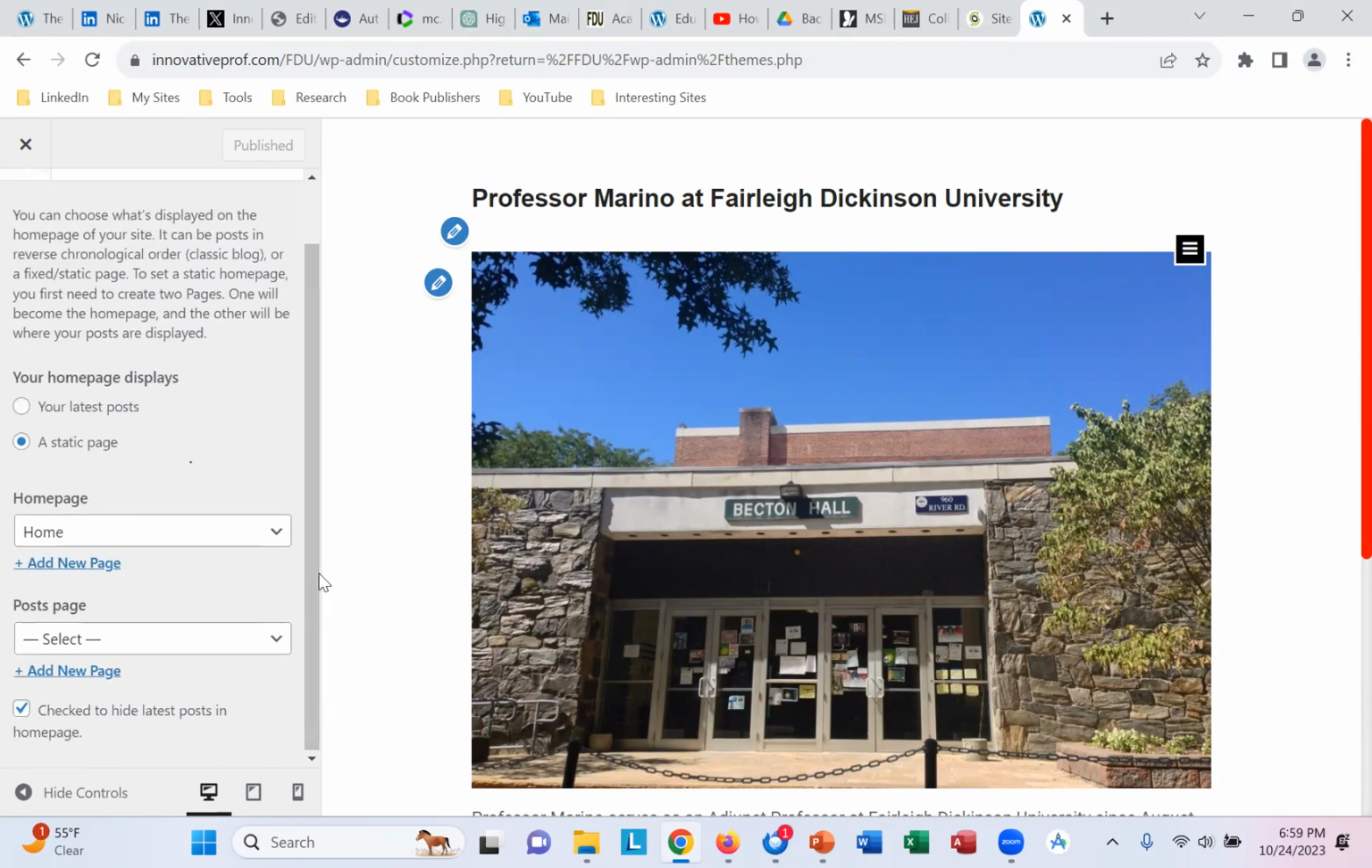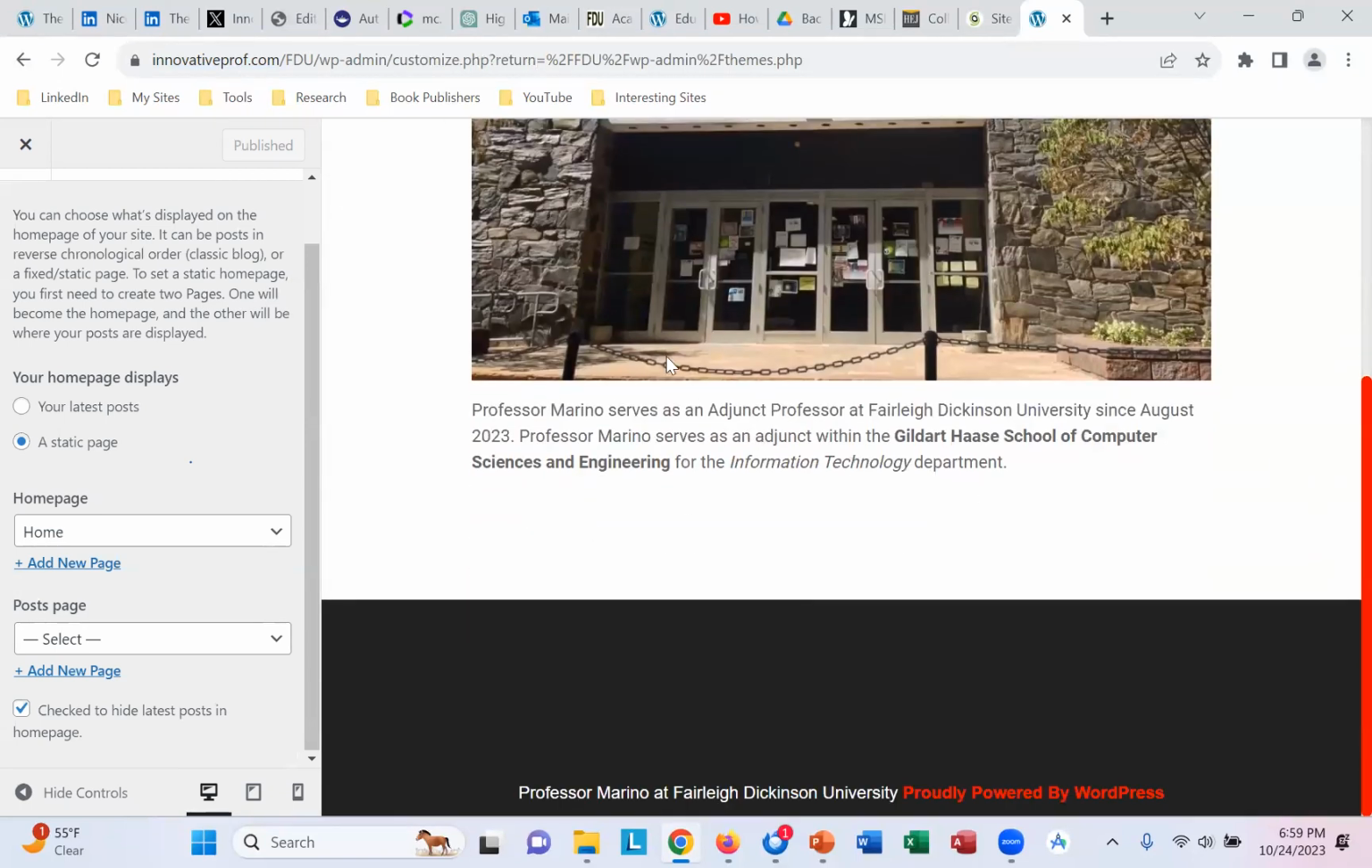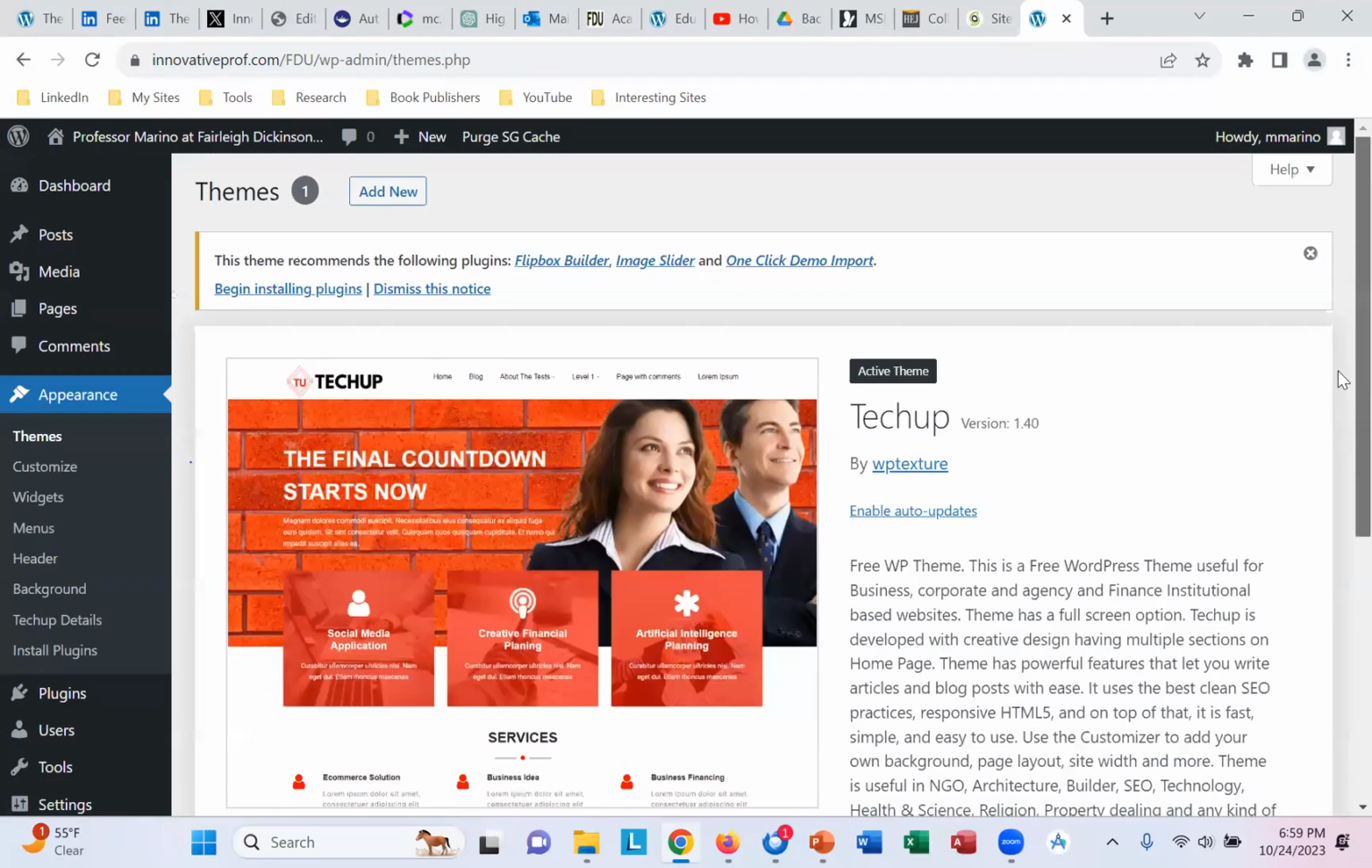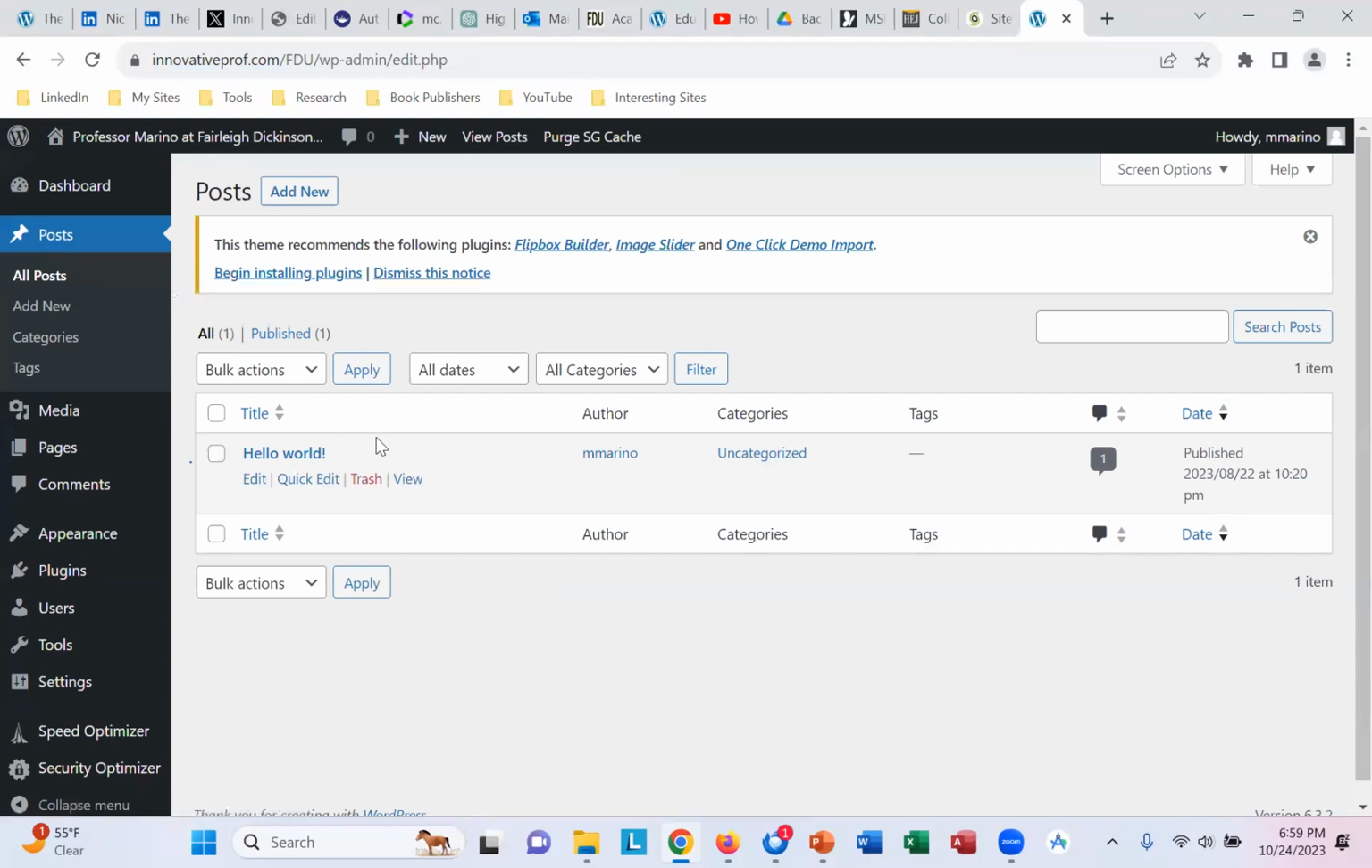So for the home page settings with a WordPress page, you could either set a static page like I did called home, where all it shows is, hey, this is me. This is a picture of Beckton Hall. And here's some information about when I started. Or you could select your latest posts instead, which would show you any of the posts you've created.